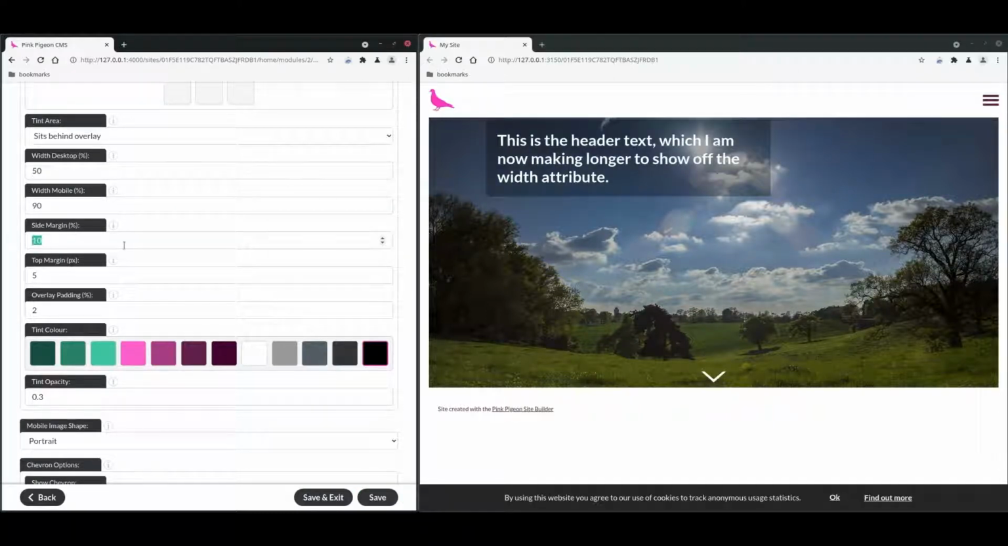Please note that the side margin is measured in percentage sizes, so that it can always adjust to the width of the screen. So on mobile devices, for example, if this was just a pixel value, you would end up with a very small or a very large gap depending on the screen you're dealing with, whereas the side margin always keeps it in the same place.